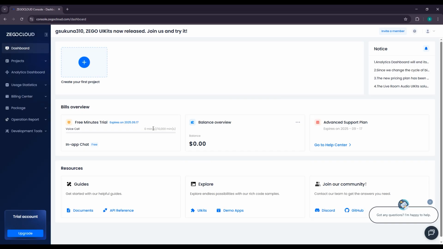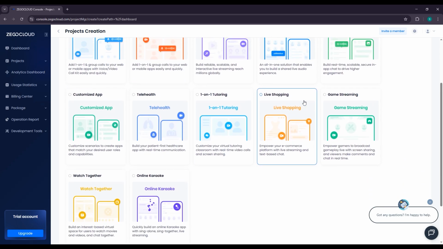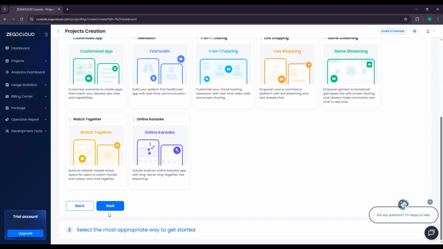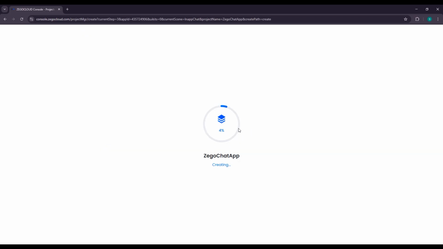Now after this, let's click on create your first project, and here as you can see it provides us multiple services. So here we are going to create our app for the in-app chat, and now click on next. Now let's give our project a name, that is ZEGO Chat App, and click on continue. Now after clicking continue, it will start creating our project. It will take some time for the creation of our project, so let's wait till then.